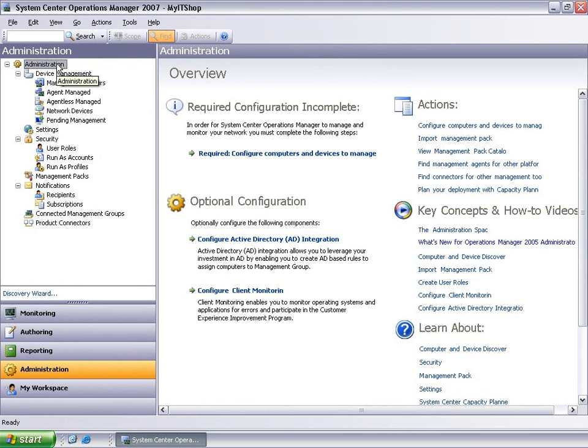Let's consider the following scenario. You want to grant access to a group of SQL administrators who will be using the Ops Manager deployment to monitor SQL servers and databases. You want to allow the SQL administrator the ability to override existing monitor or rule parameters in the SQL management pack for a specific group of SQL computers. However, you don't want them to have access to views and tasks that are not related to SQL.